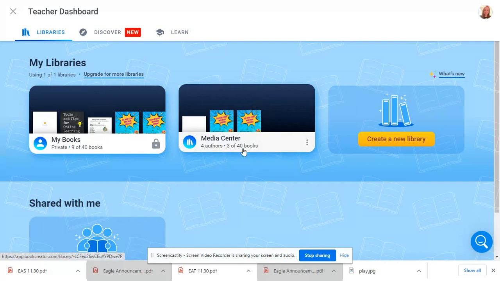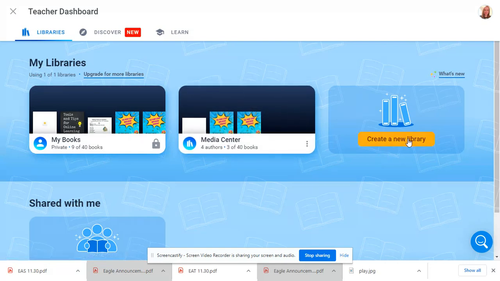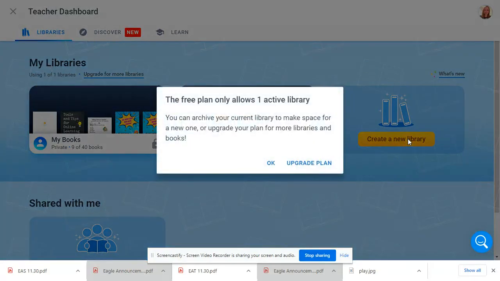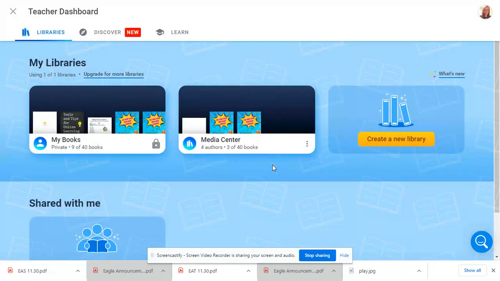You will have a library that you create, and you'll see here it says create a new library. When you click on that button, it will prompt you to name your library. Now, right here, when I click, notice it says the free plan only allows one active library. You could archive your current library to make space for a new one or upgrade your plan for more libraries and books. Okay, so what does that mean?